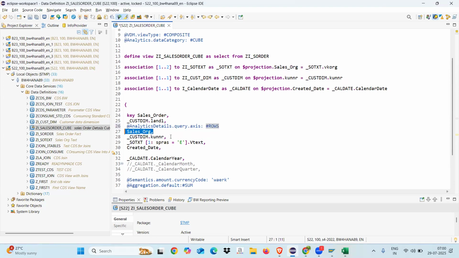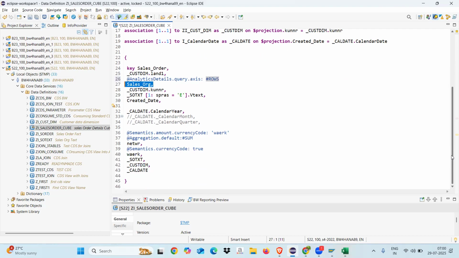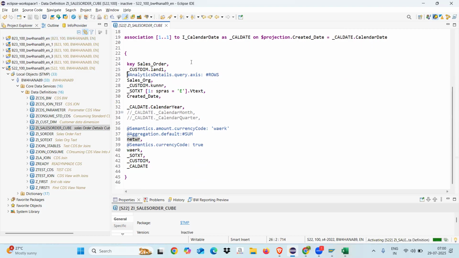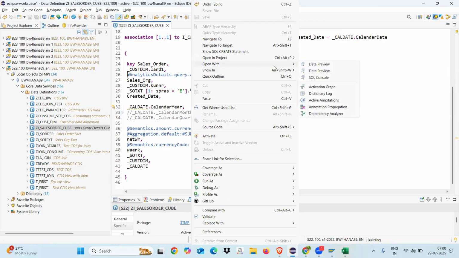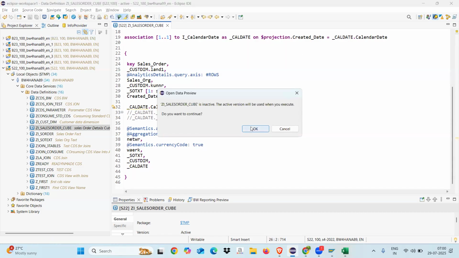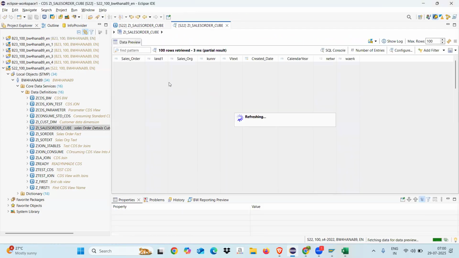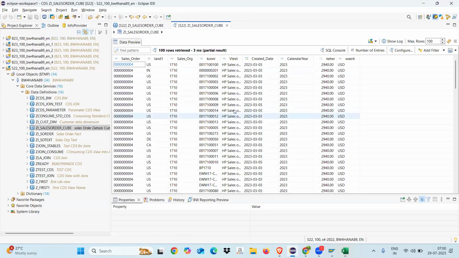And in the key figures, we can see only net value. This is the net value. I will show you once I work with the team, then I can execute it in Fiori Launchpad. Like this, we can see, execute. By default, it will show sales organization. Only net value it will display at the Bex query level. Only this sales organization and the net value.